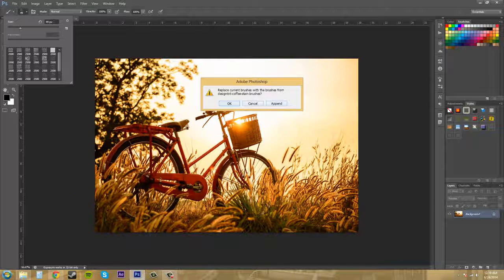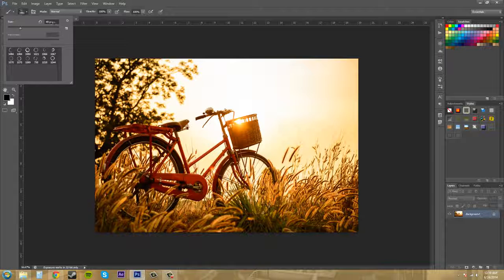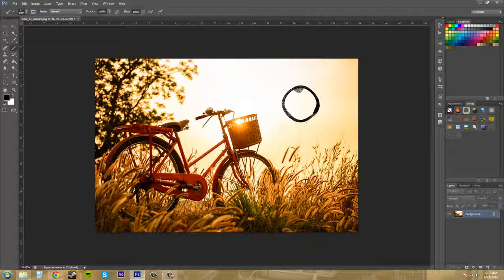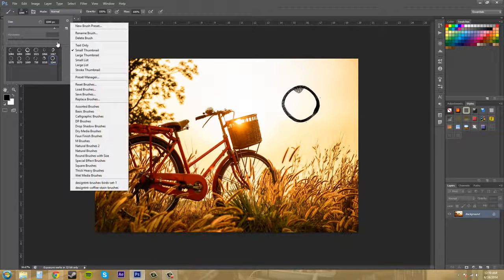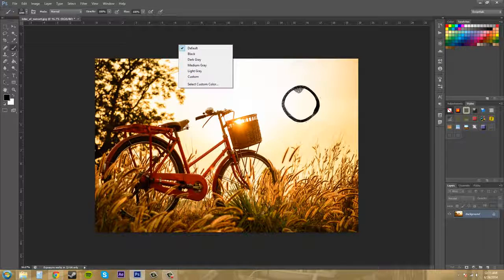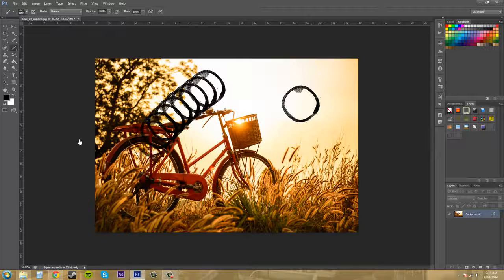We can either replace the whole entire set, or we can append it to the bottom. So I'm just going to hit OK to replace. Save changes to current brushes. No thanks. So now we got our coffee stains here. So that's how you manage your presets, and that's how you get them to show up down here for quick and easy access. So hopefully you guys learned how to use these fairly well.